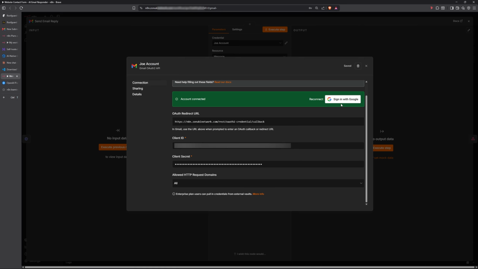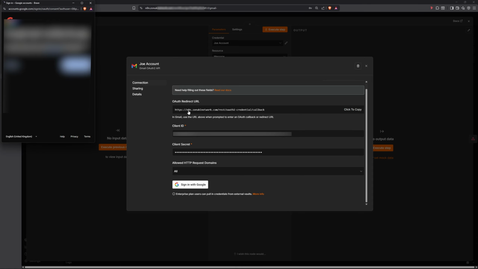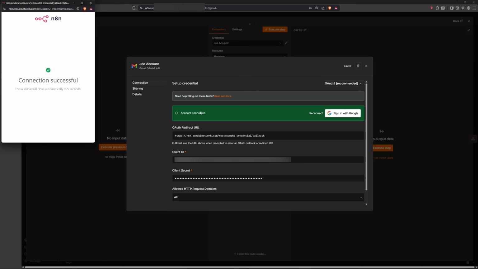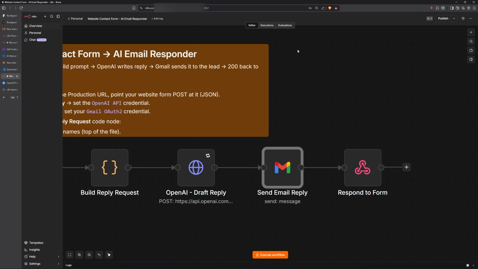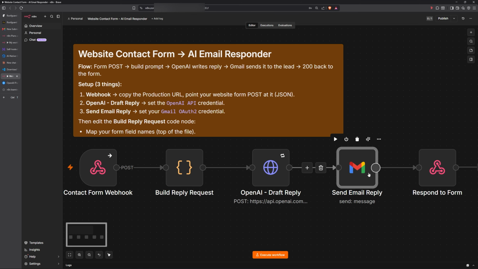So as you can see, mine is also connected. So I'll just click here, sign in with Google, and sign in with my email. I'm gonna sign in again, and it's gonna tell me that it's connected and it should be good to go. So it's gonna tell me account connected and everything is working well. So if I go back, now all my credentials are working well. As you can see, there's no error here.